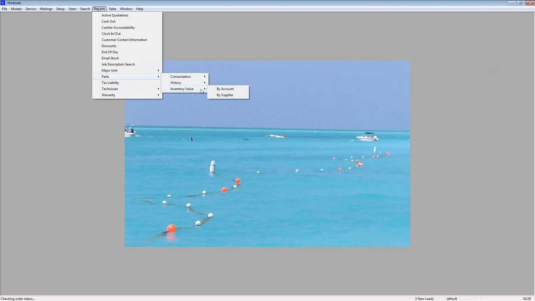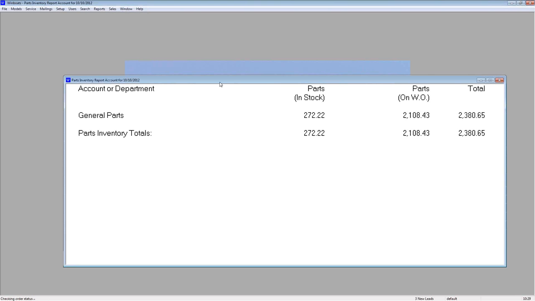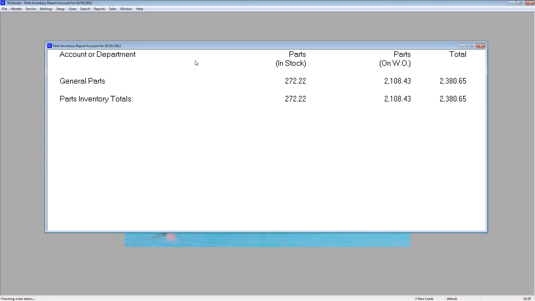So the last one under parts is inventory value. It can be done by account or supplier. If you have different accounts, which are done under the setup, you can show broken out by account. I just have a general parts here. If you don't assign accounts, everything's going to go under general, like mine is here.